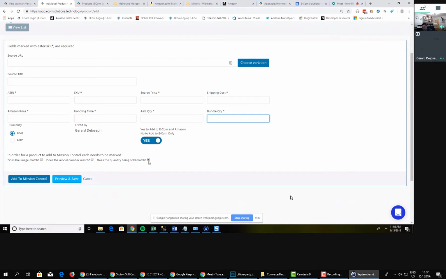The marketplace depends on the currency that I pick. If I pick USD, it's for .com. If I pick Great Britain, it's for co.uk. Yep. Okay. I don't have any question here anymore.